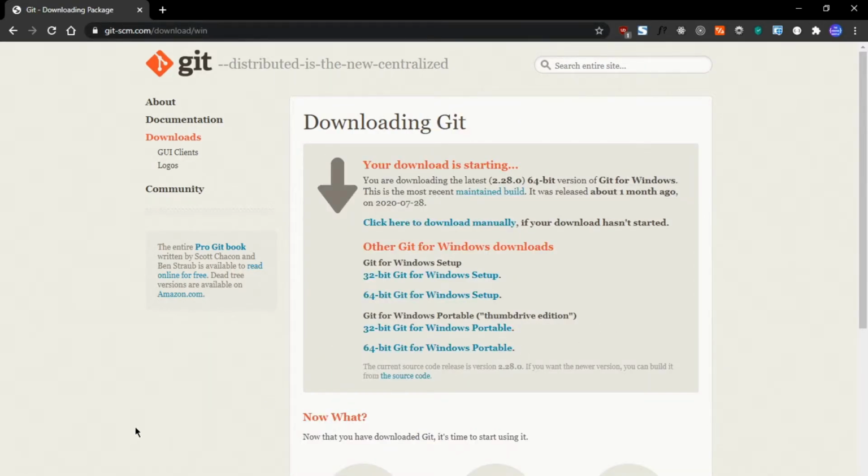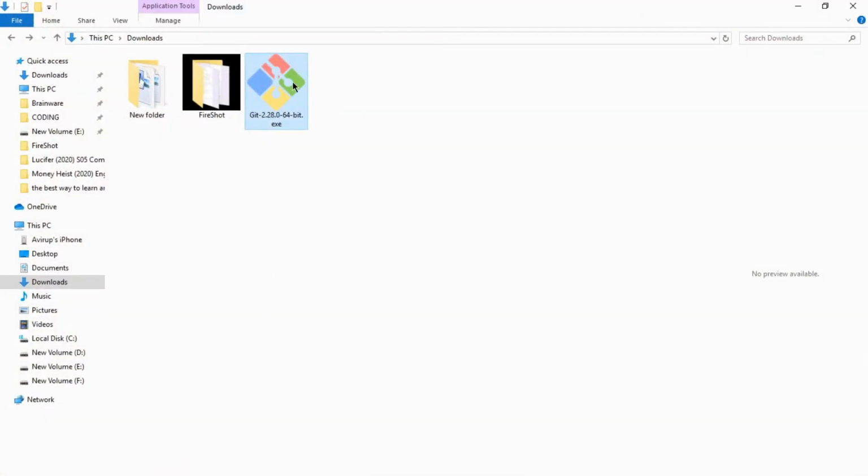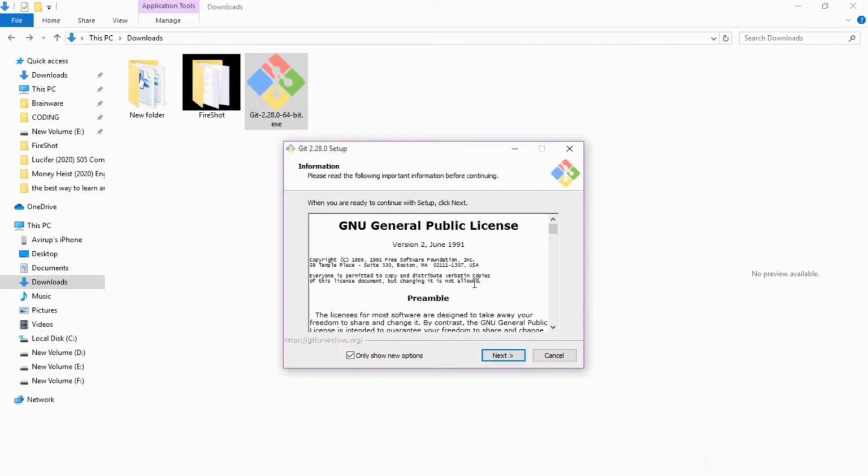The download will start. Since I have already downloaded it on my machine, I will just cancel it out and run this executable file. If you haven't previously installed Git on your system, then this option might not be checked. It should be unchecked. So I will do it unchecked and proceed with the next.